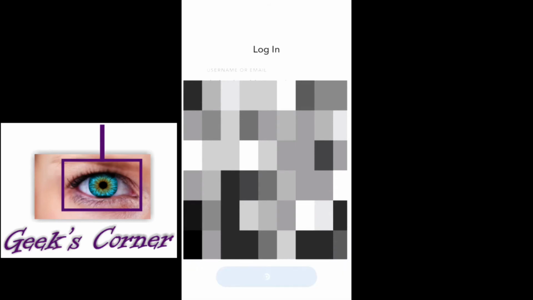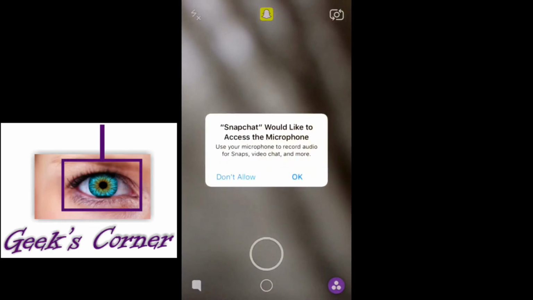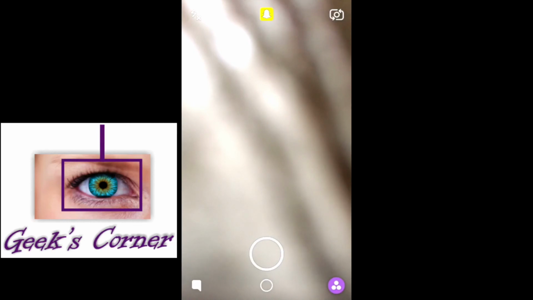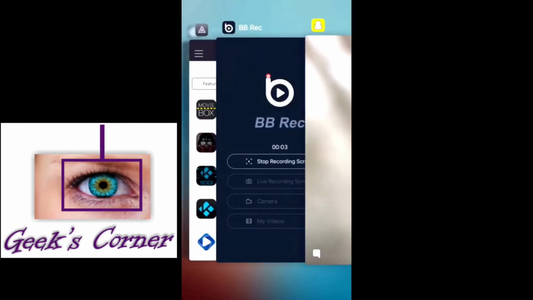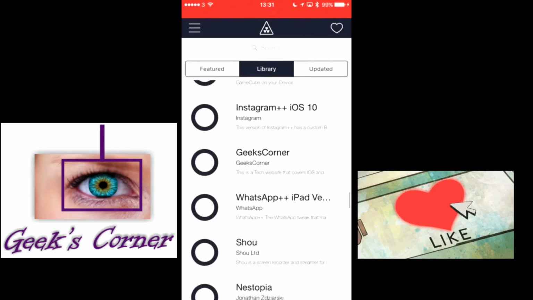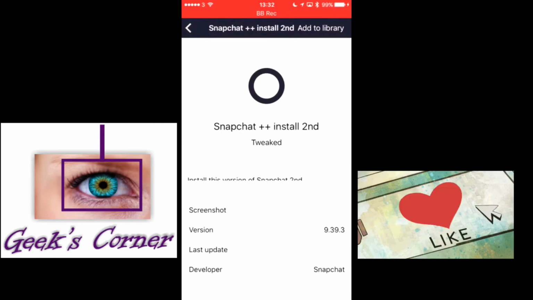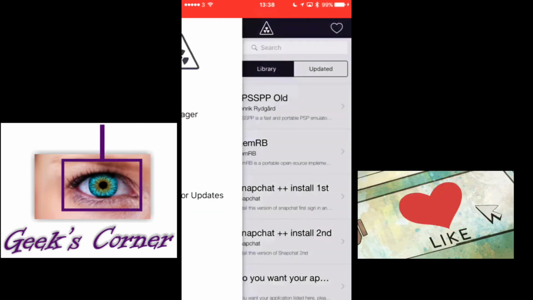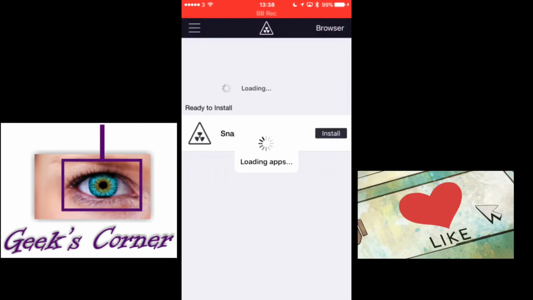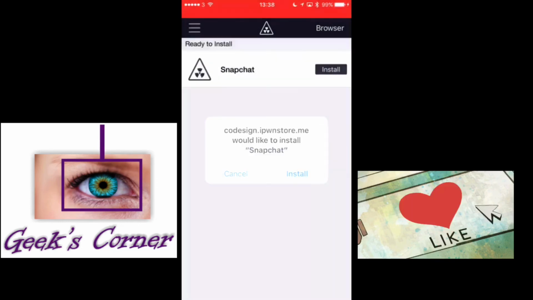And then wait for it to log in, and then we're just going to say OK and allow as you would the first time. OK, and then we're going to come out of there and go straight back in now to the ipwnstore. So do a quick refresh, scroll all the way down, and then you can see install second. Okay, so just refresh there, hit install now, and install again.